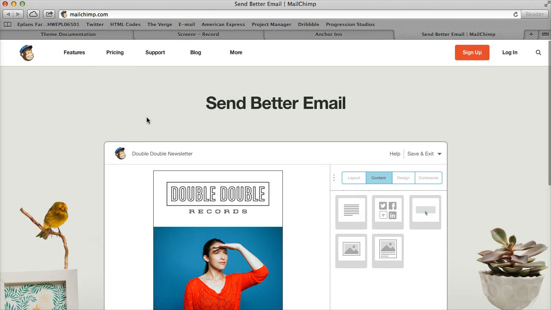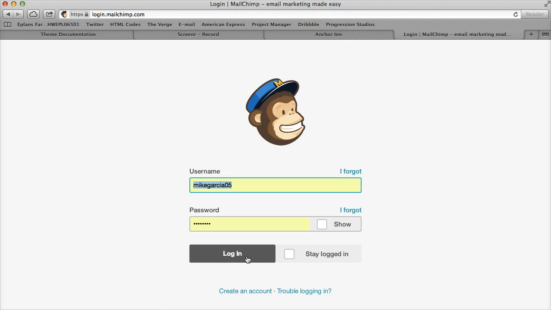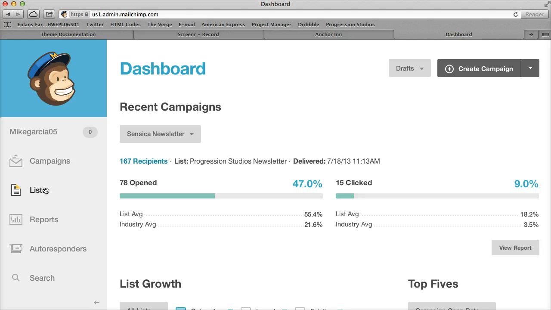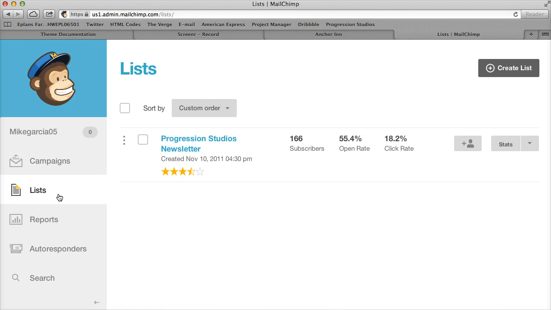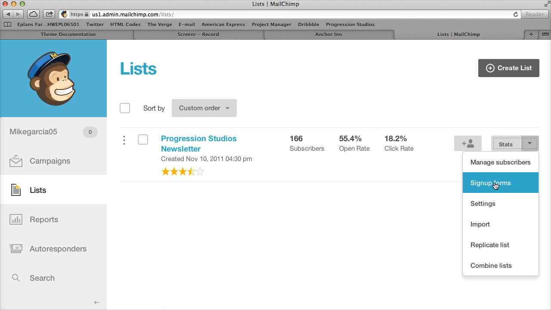So if we go to MailChimp.com and we log in, we can go to our lists on the left. There should be a list, and the UI might change a little bit, but you're going to be looking for lists. Then you find the list that you want. We only have one, you may have a couple, and this is basically where you want to sign your users up for. And you can click this down arrow and click on sign up forms.